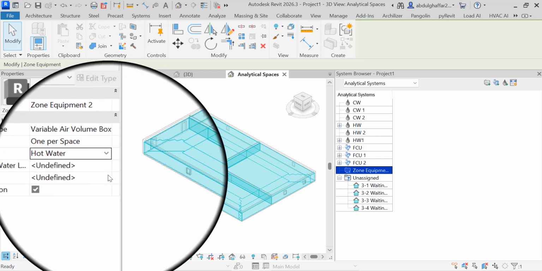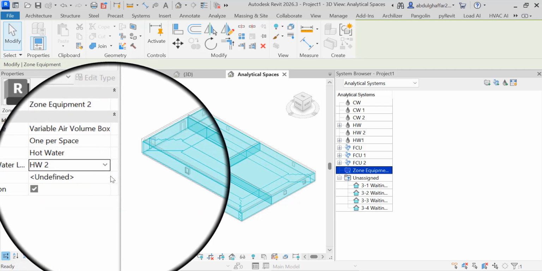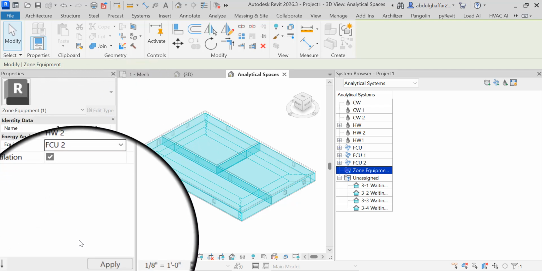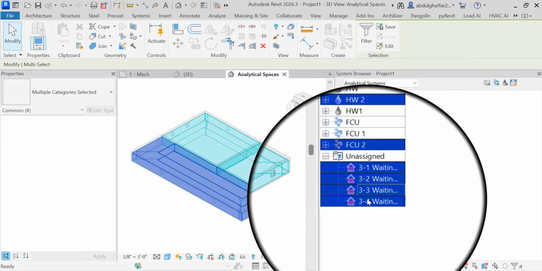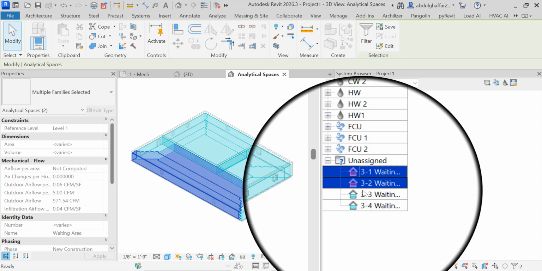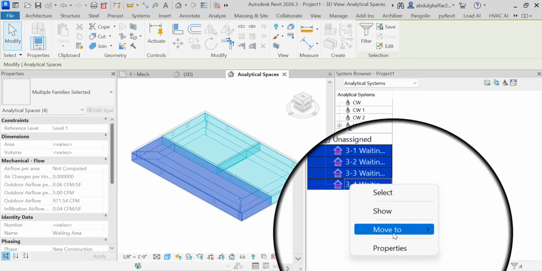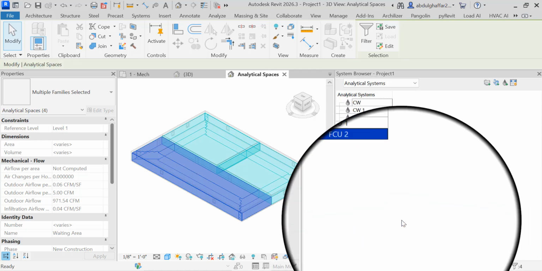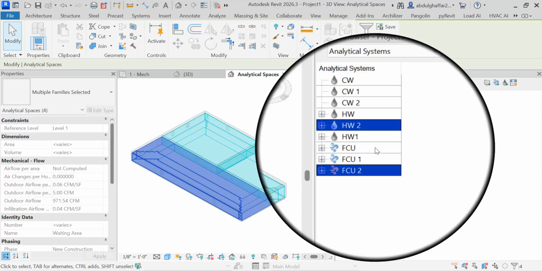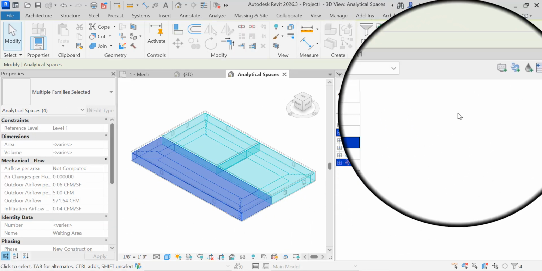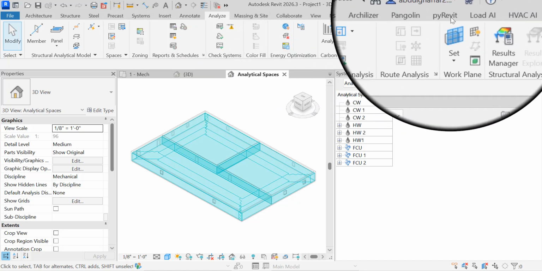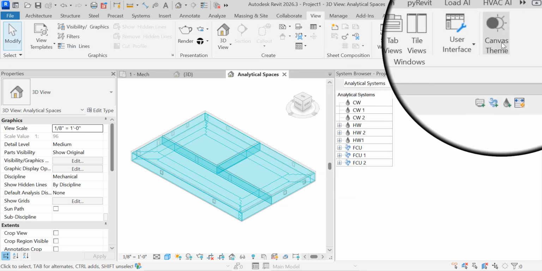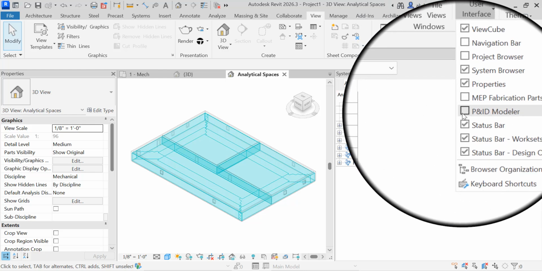So from VAV block select hot water and then HW2 and FCU2. Then again select these spaces, and then select these spaces only, and then move spaces to zone equipment 2. So now here you see our system is created. Then after creating the system, we go to the next step: create zones and add system.